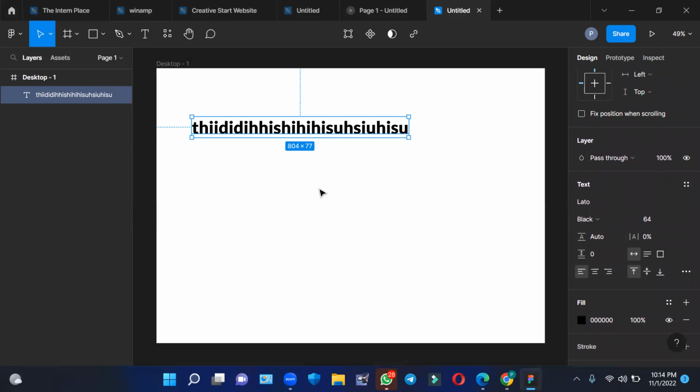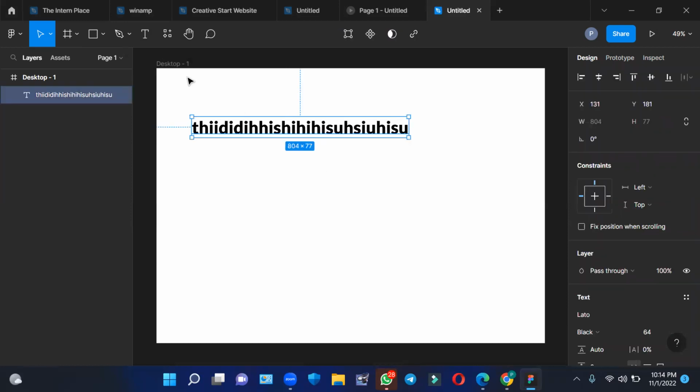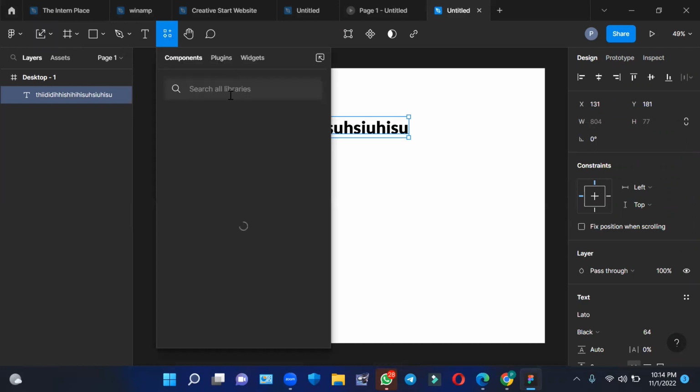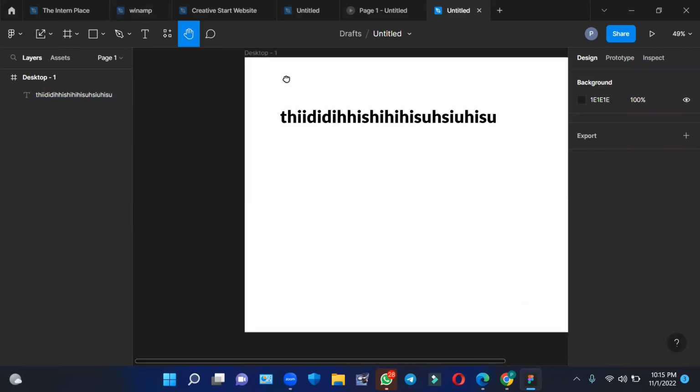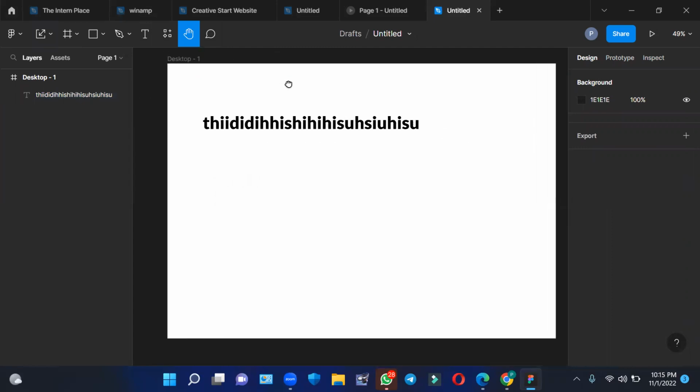Okay, so let's quickly walk around. Now we have the resources. You can get some plugins from this part, and we are going to talk more about plugins as we move on. Now this is your hand tool. You can use this to move your page around. That is the function of the hand tool. Now this is the comments. We are also going to work on this comments aspect to add comments to your work as we move on.